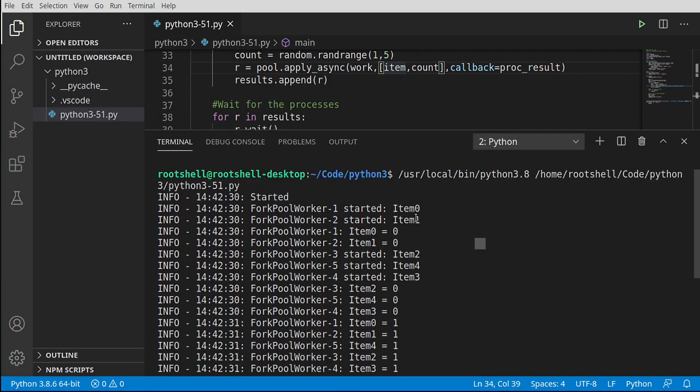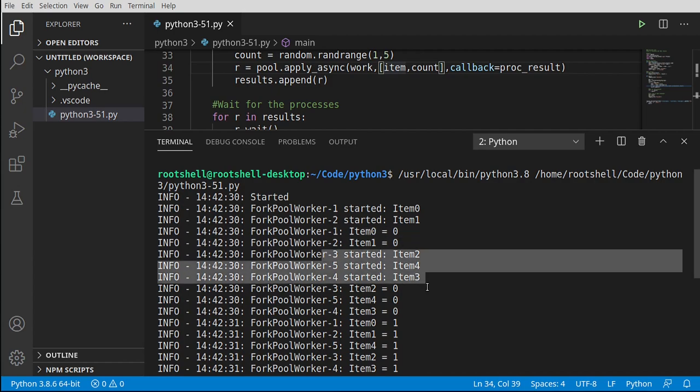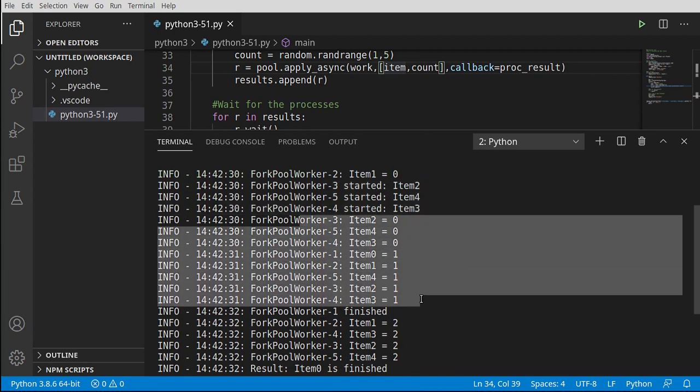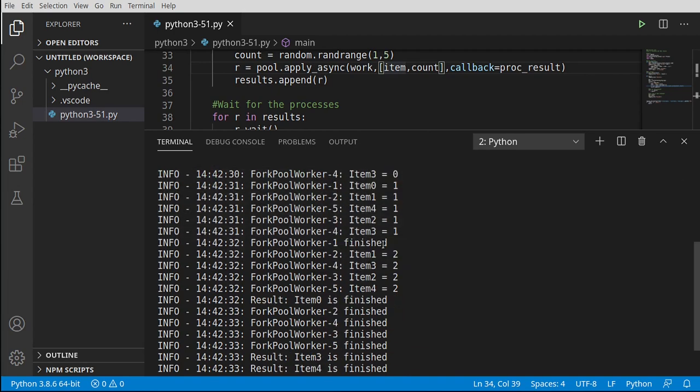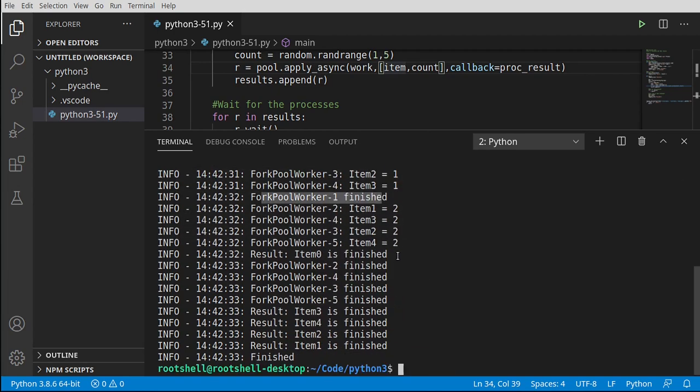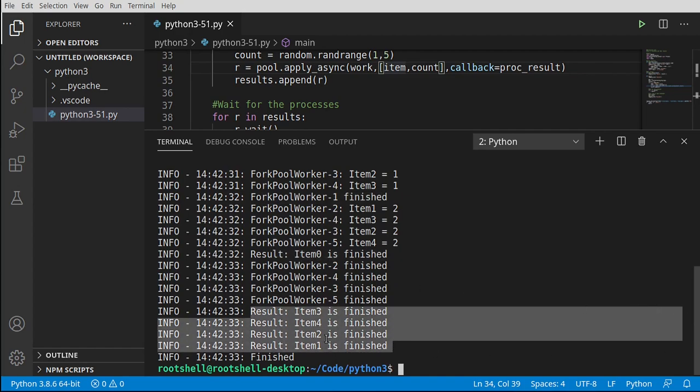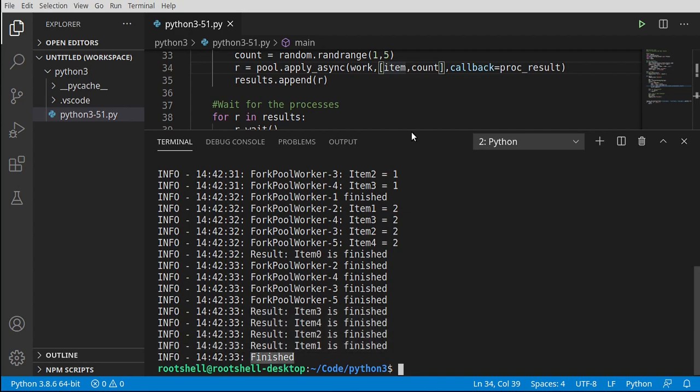So you can see we have started up and now we have finished. Items are starting, and you can see they're already working as the pool is starting other processes. Then they're going to churn away and work in the background. We can actually see the individual workers finish. And then at the very end, we get all of our results back. Once all the results are in, we are now terminating our main process.